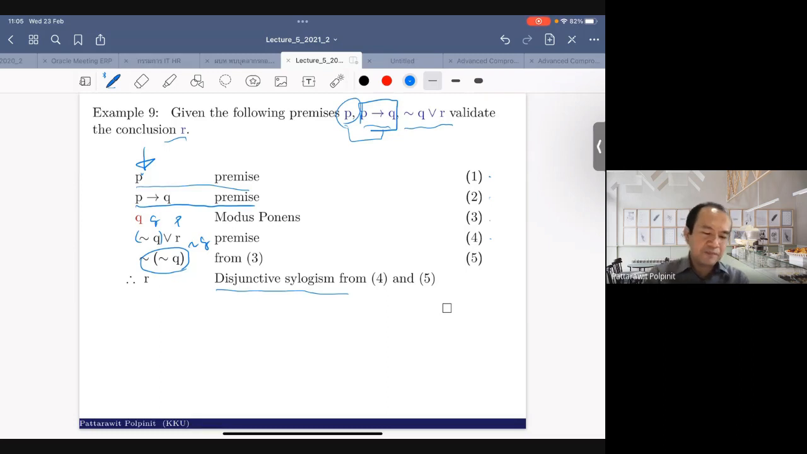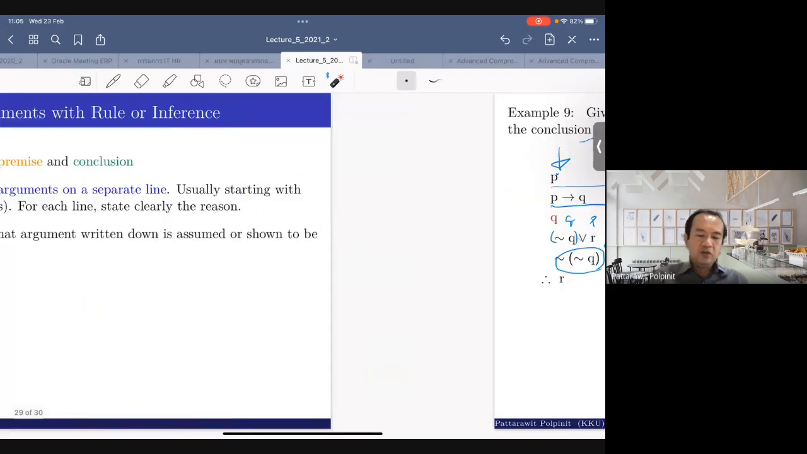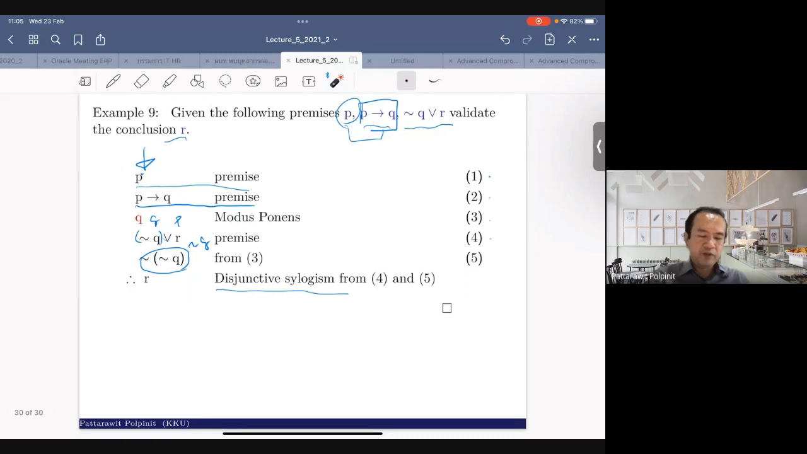But once you have this Q or R, and then you have negation of Q, then you can use disjunctive syllogism, which says that if you have P or Q and you have negation of Q, you get P. So I have Q or R and negation of Q, so I will have R. And then our job is finished, because R is what we're looking for. So now we know that R has to be true using this approach.